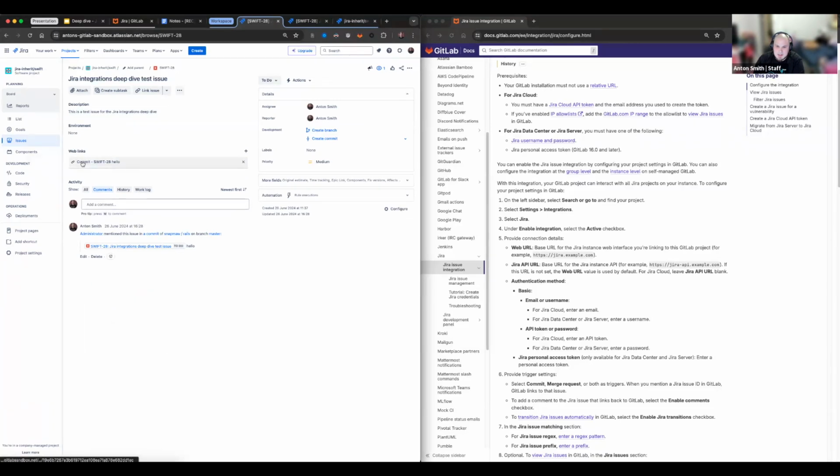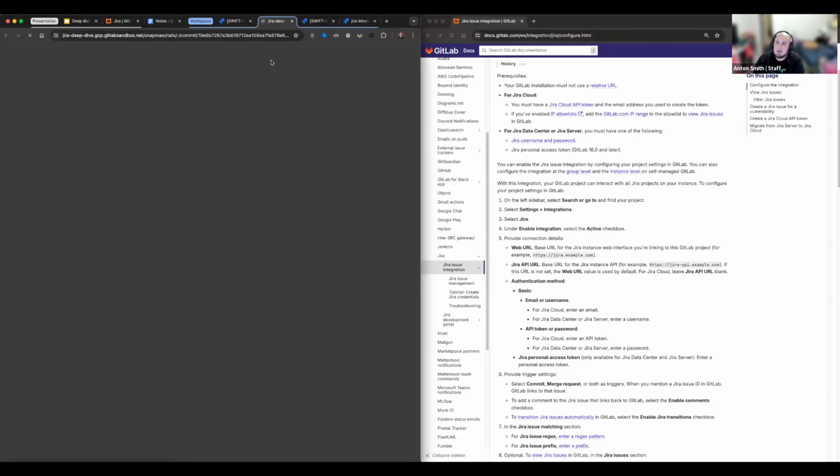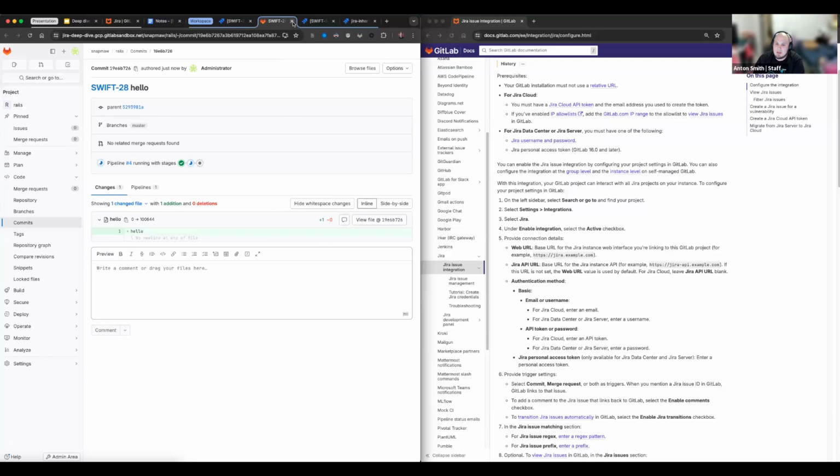We can see two things. We can see this web link that was just added, and we can see that this was just added as well. And all of these links, you should be able to see the link at the bottom left. It does link off back to the self-managed instance as well, which is really nice.